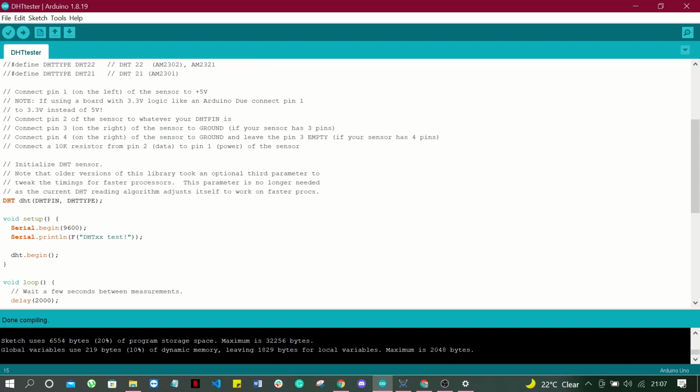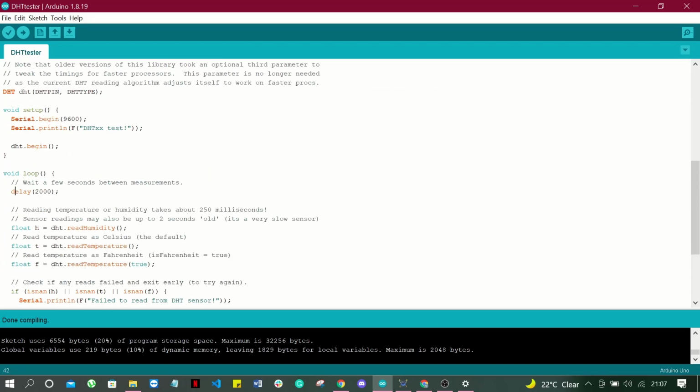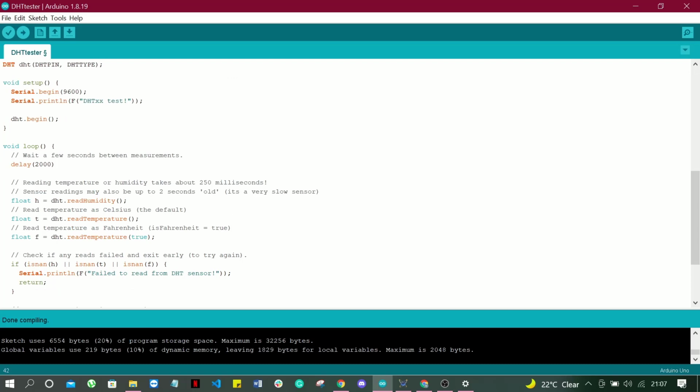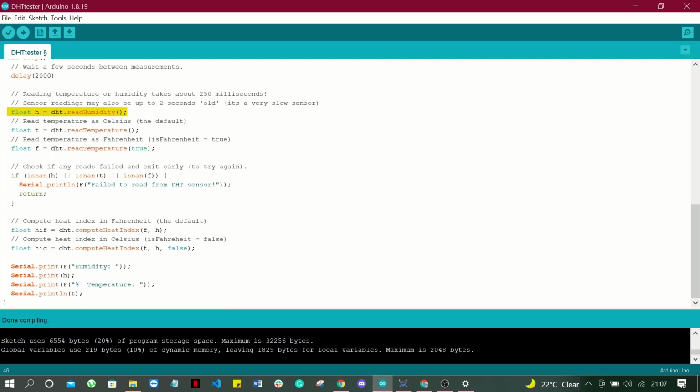In void setup we have 9600, which is the serial monitor baud rate, and delay 2000, which is 2 seconds. And here we are reading the humidity value, and here we are reading the temperature value. After all this, we are printing the humidity and temperature.